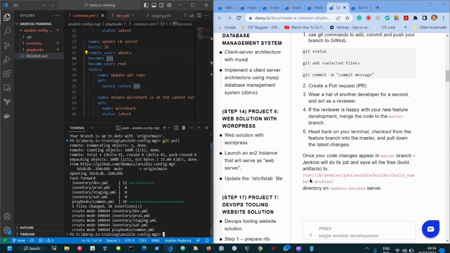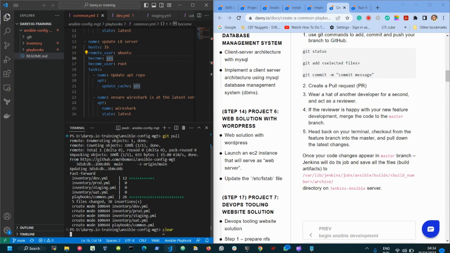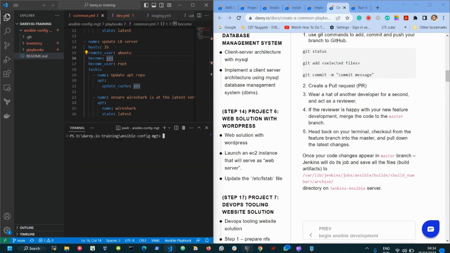So what are we to do? We want to confirm that all these files are on our Ansible server. So how do we do that? Let's go back to our machine again.